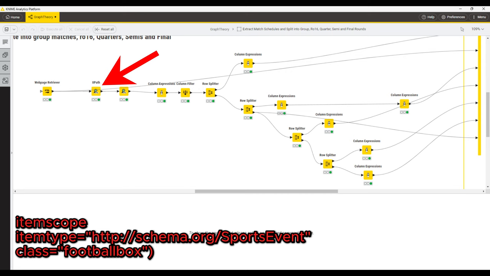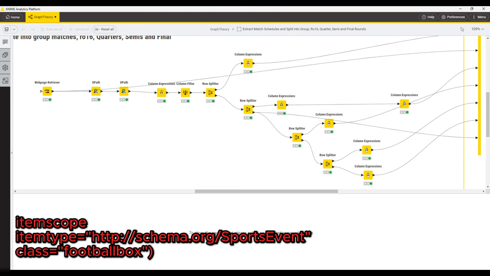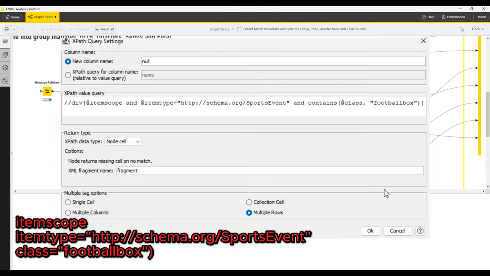Let's open up the configuration menu of the first XPath node, and after that, click on the edit button for the only existing XPath query. This is certainly a more complex query, so let's work through that step by step.